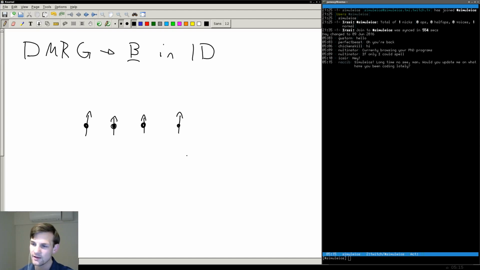Okay. Now, the idea then is we take these 4 spins and we begin to make the system bigger and bigger until it fits an entire 1 or in some cases 2-dimensional system.